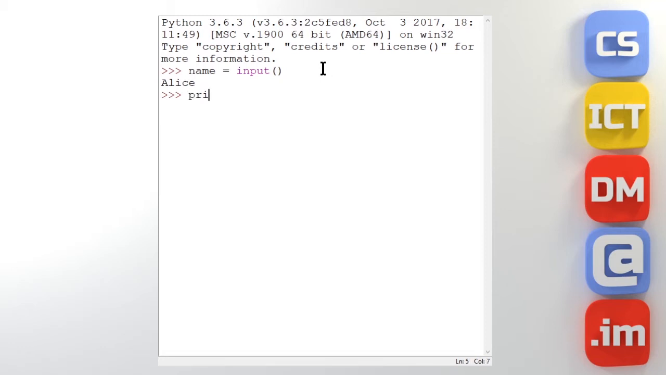So let's print that out. Let's print name, and it outputs Alice because that's what I put in. We can also find out what the data type is. So let's just do type and name, and it will tell us what data type name is, and it says it's a string, which is what we would expect. Alice is a name, it's made up of text characters, so we expect it to be a string.